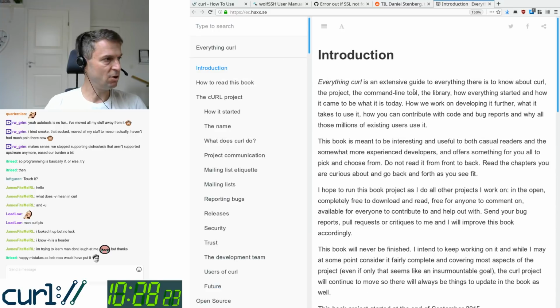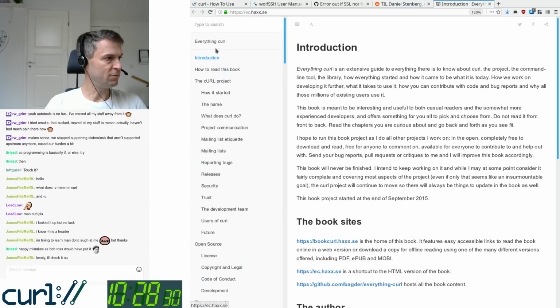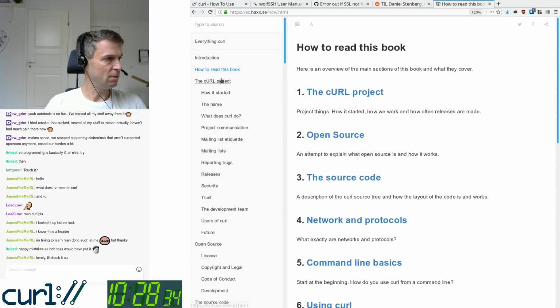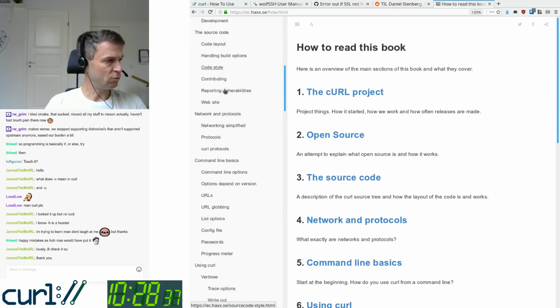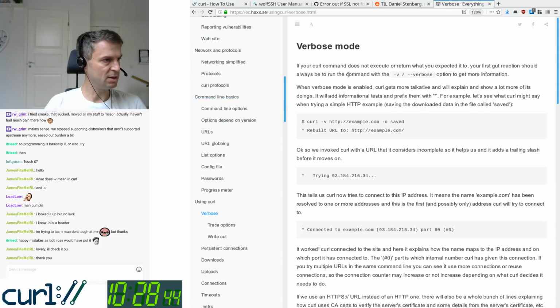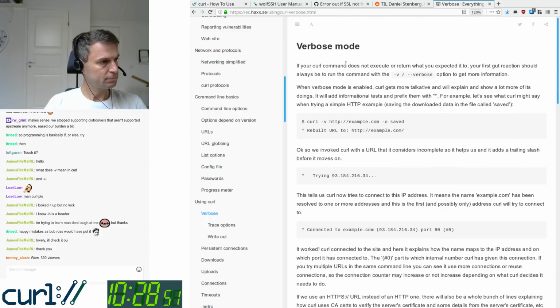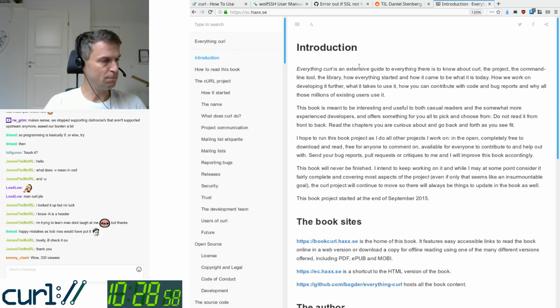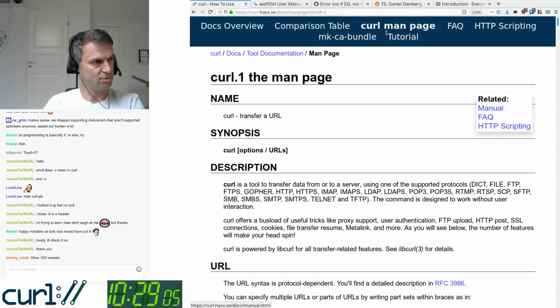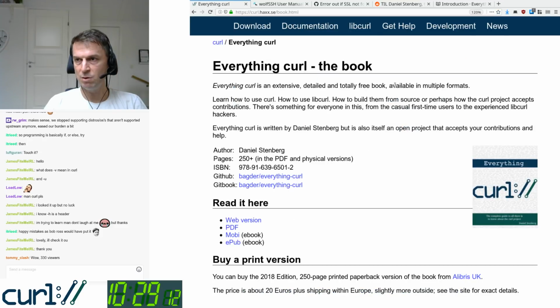So I would imagine if that is not good enough, I would recommend going to ec.hacks.se, which is the everything curl book web version, and then, apart from reading, maybe going to the chapter about command line basics. Since you talked about -v, that's in the verbose chapter, and it talks a lot about verbose mode for curl. Everything curl is pretty detailed, so you can pretty much find whatever you want to know about curl in this little thing. Everything curl is also mentioned on the web page. If you go to get help, there's this book everything curl menu option, which takes you to this.